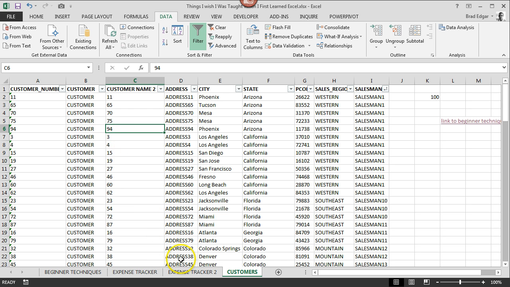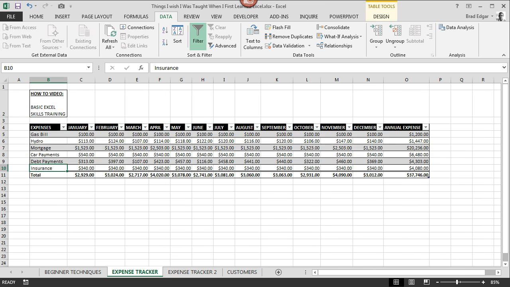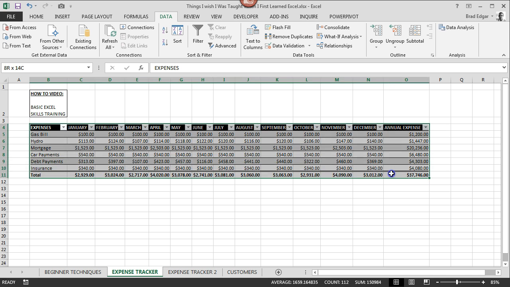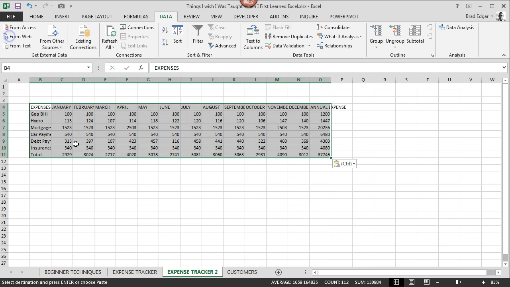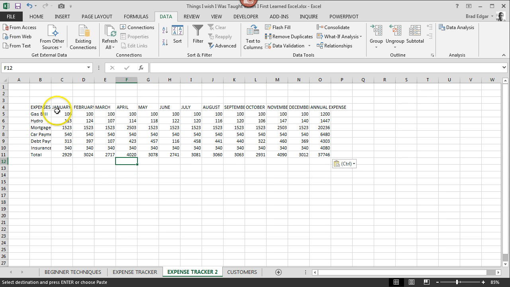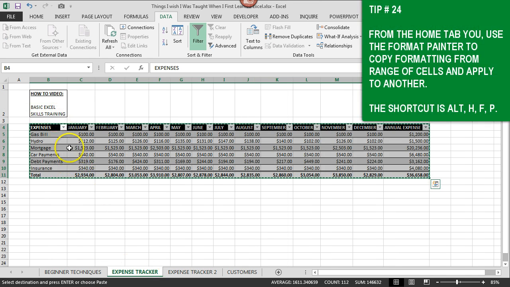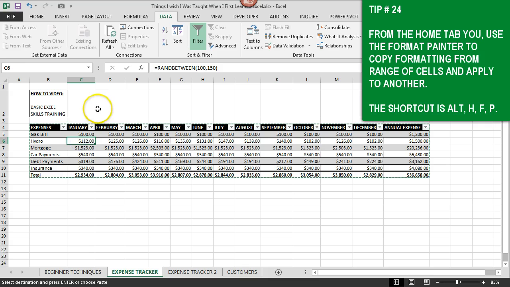All right. So let's go back over to the expense tracker tab. We'll select our entire data set here. I'm going to copy it. I'm just going to paste it over here, just the numbers. We're going to show you how the format painter works. So I'm just going to hit escape here, and that'll actually remove that.